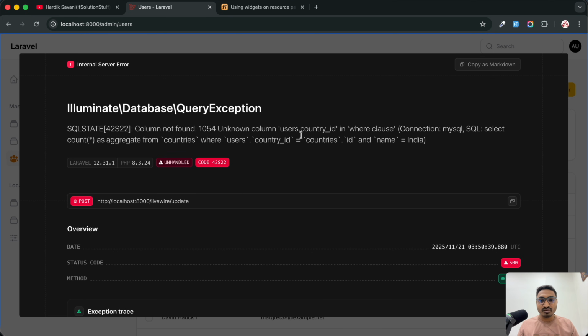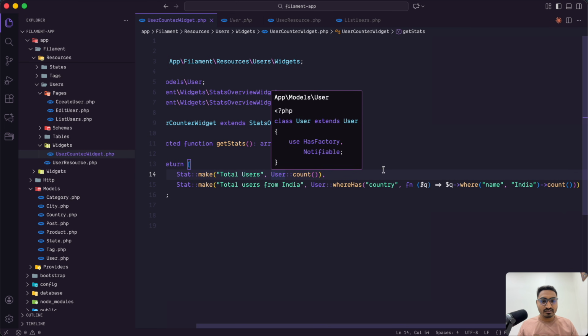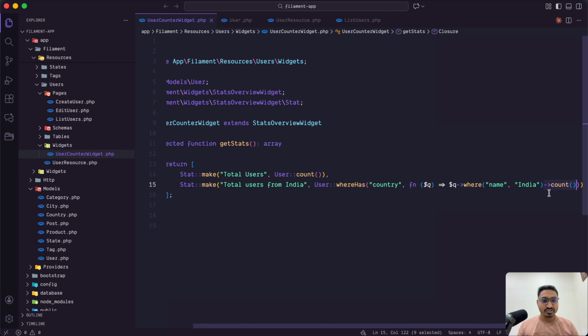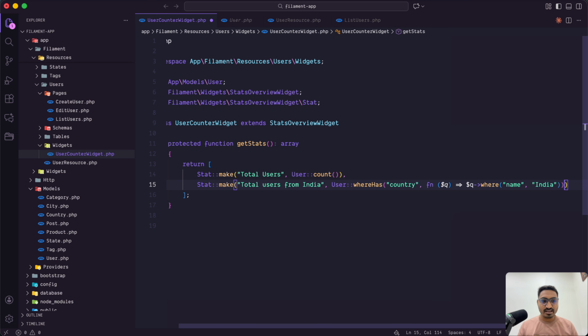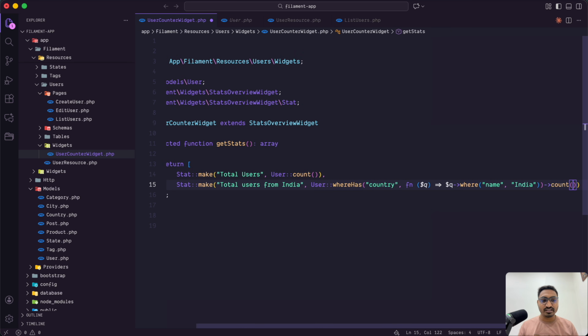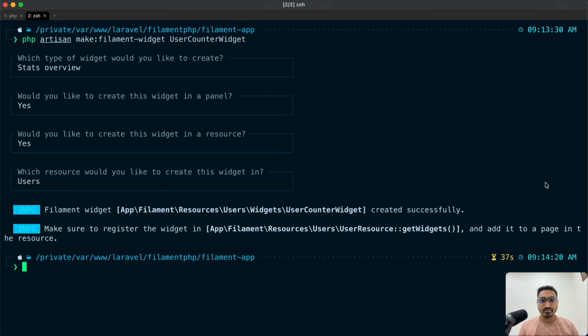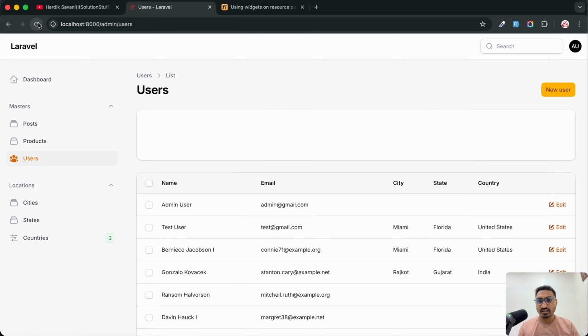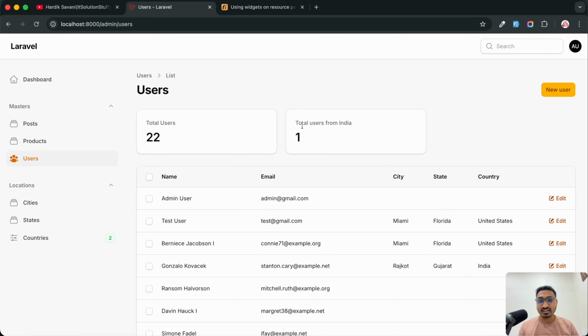Yeah, there is a problem, unknown column users country ID. So let me double check with that. I made a mistake over here, like after where condition I have just used the count function. So because of the formatting, just Control X and paste it outside this round bracket. Okay, then it worked. You can see that. Just save it. Let me go back over here and hit refresh. You can see that right now, total users from India, that's only one.